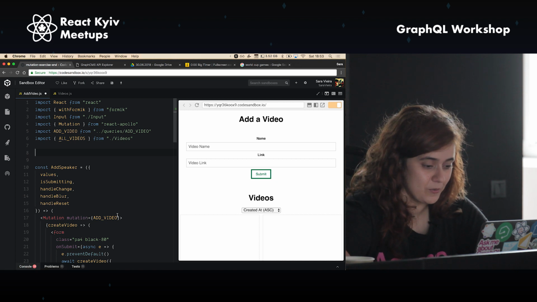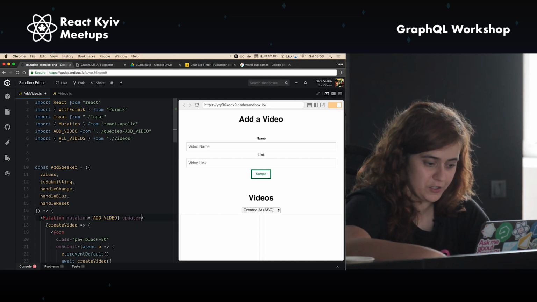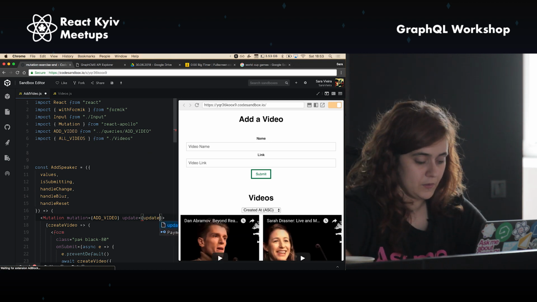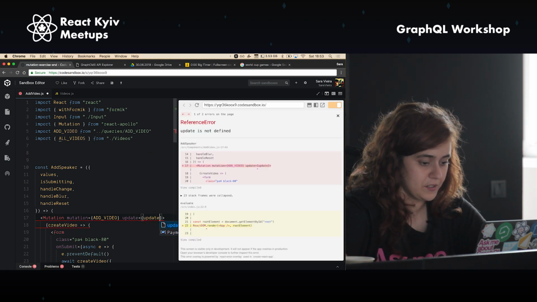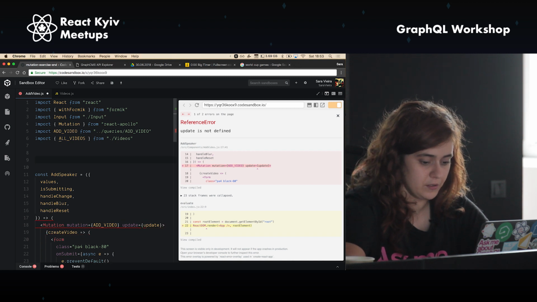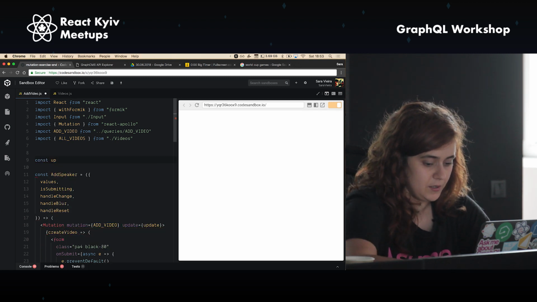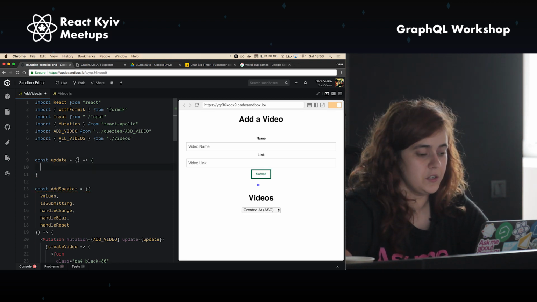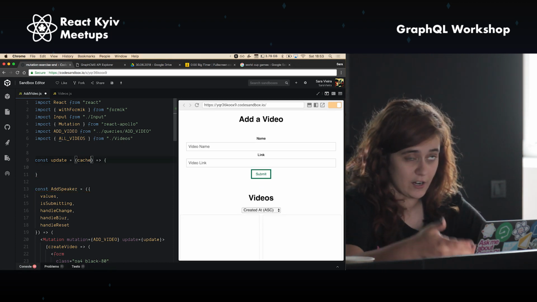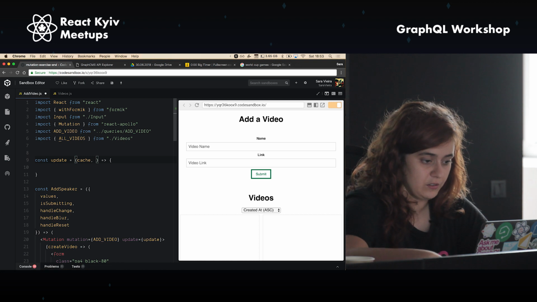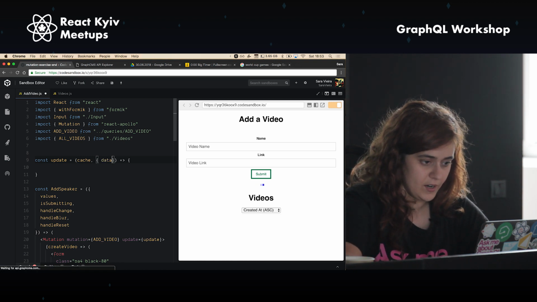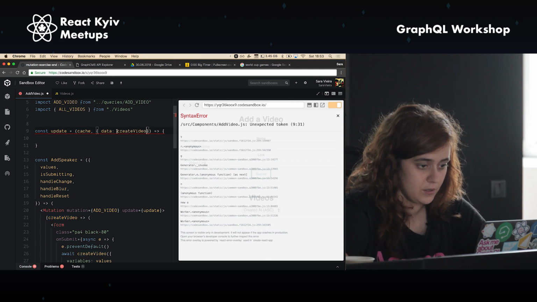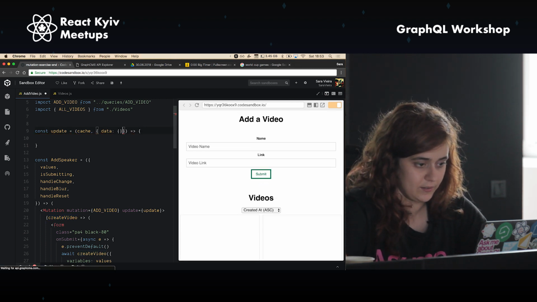Okay, so then we need to pass an update function, and update function is going to be just our update function. Okay, cool. And this update function doesn't exist, that's why it's complaining. So const update is equal to a function that will return something. In here, we get the first parameter, that is the cache. And then we can deconstruct the data. And out of it, we can actually get just a create video, which is what we just created. Not like this, but like this.